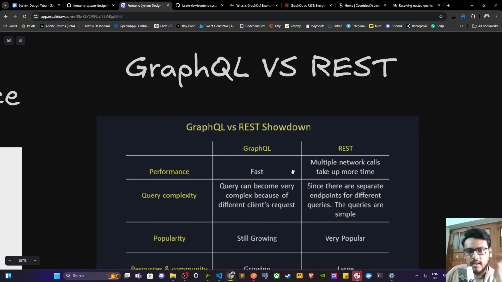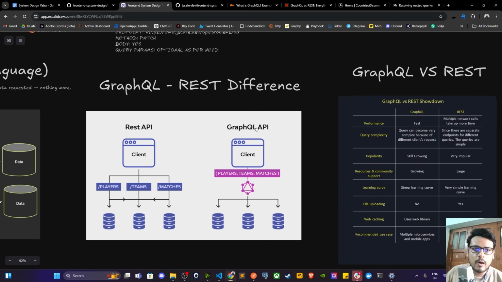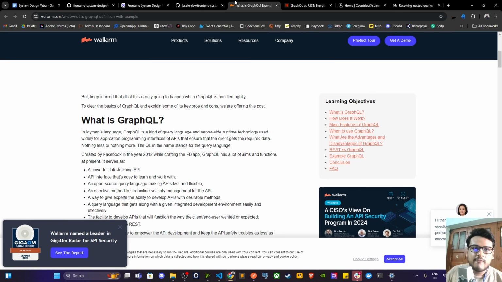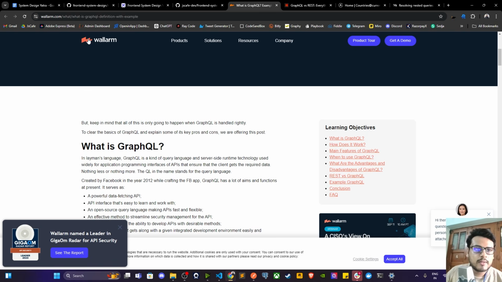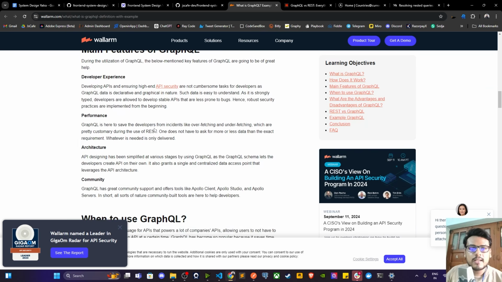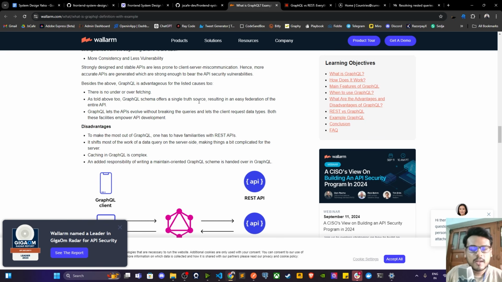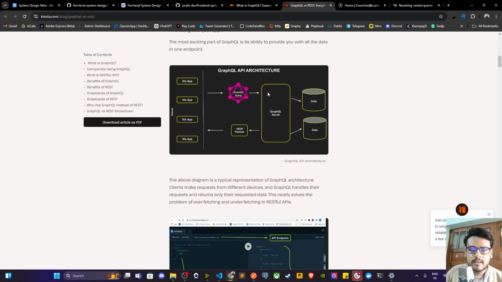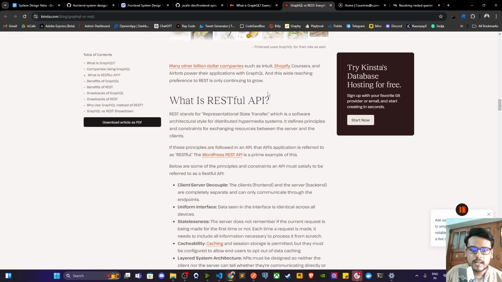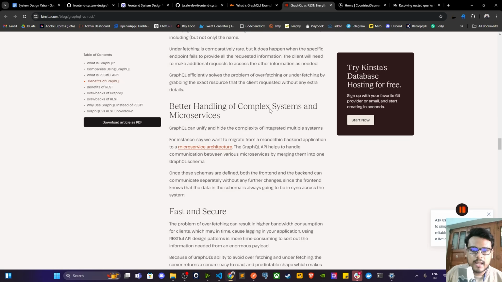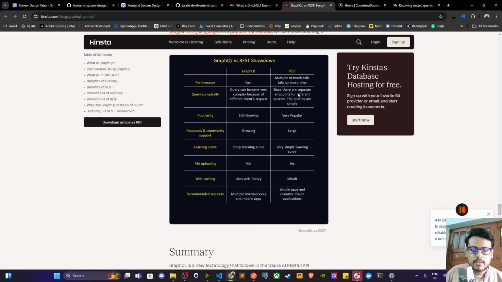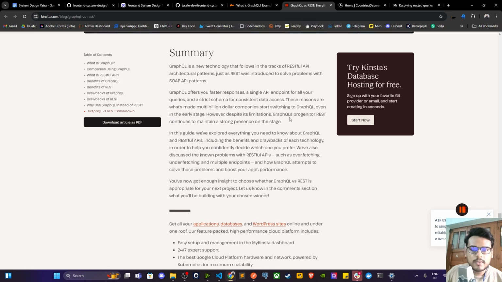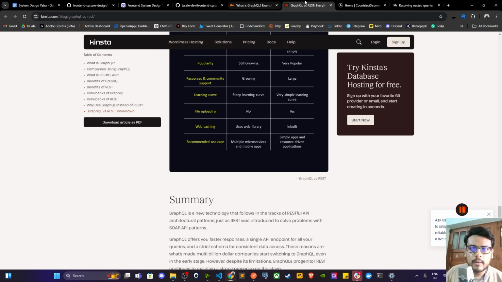So these were the GraphQL versus REST showdown. And again, these assets and the information have been taken from multiple websites. The first one is wallarm.com, where you can understand the basics of GraphQL. You can check this out, the links are in the description. And then a basic difference between GraphQL and REST, we already saw this difference over here. And I think this was a diagram which I used, and some of which we saw above.